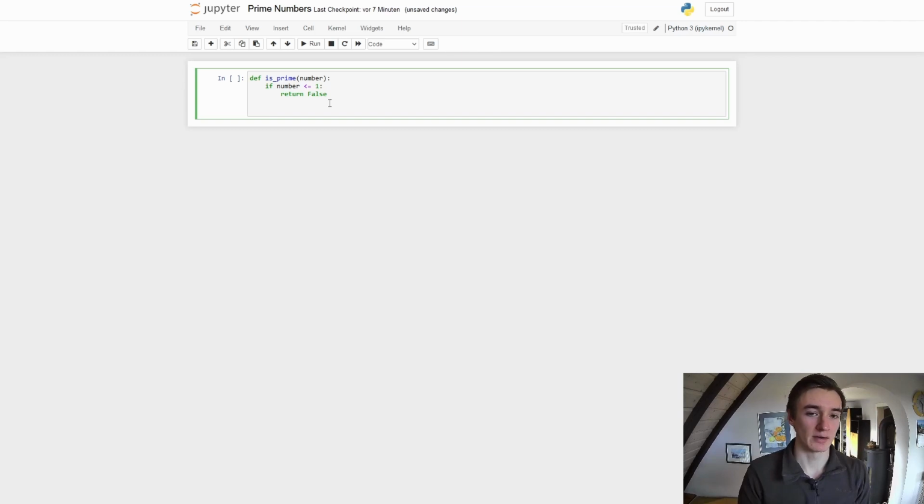Therefore we use a for loop: for i in range, and we iterate from 2 to the square root of the given number. For that we can just write number to the power of 0.5, and we have to cast this number into an integer, and at the end we also have to add 1, so that we also include the square root in our iterations.